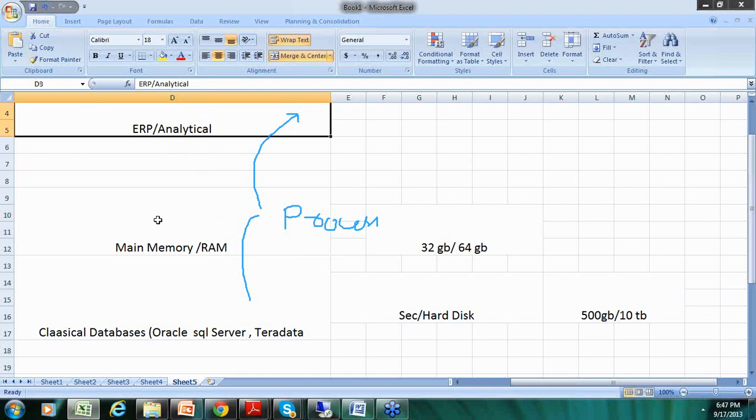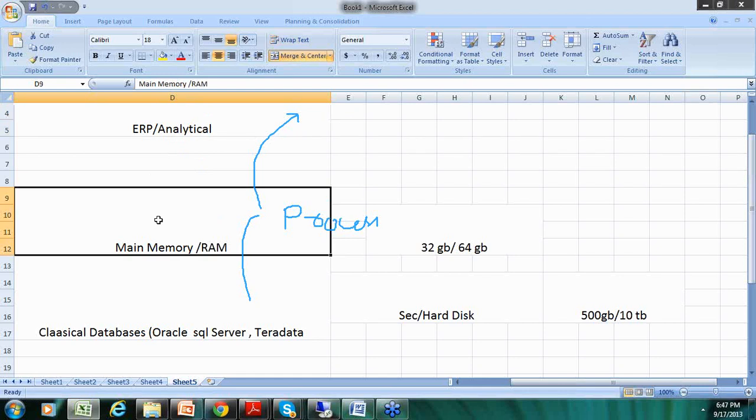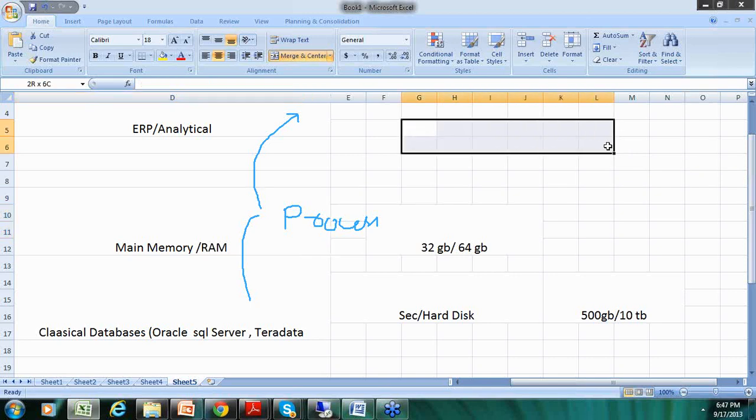For this purpose, SAP has come up with one type of solution, and that solution is nothing but your in-memory computing solution.